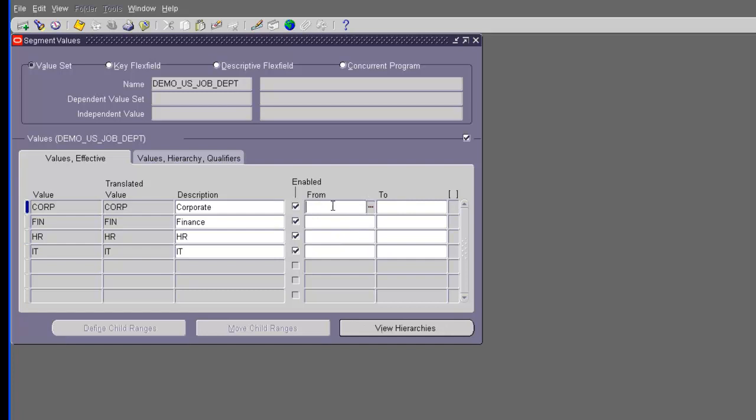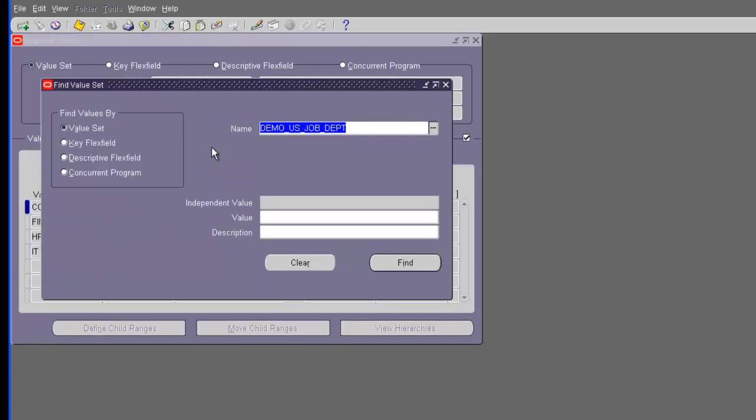We actually keep the date from and date to mostly null, unless you have a fixed time period for which you have this value set enabled, or the value set is active. So we have created our first value set, which is an independent value set. Now, again, we need to create our second value set. We don't have to close this form. We can just be on the header, click on the small torch icon, which is a Find button, and it's going to take you to that find screen.